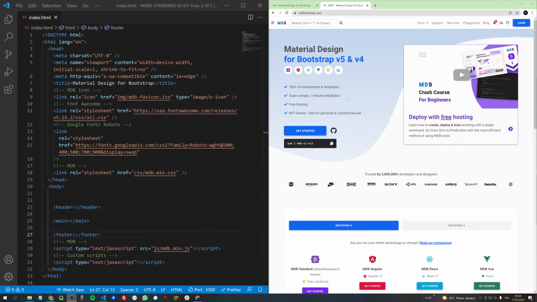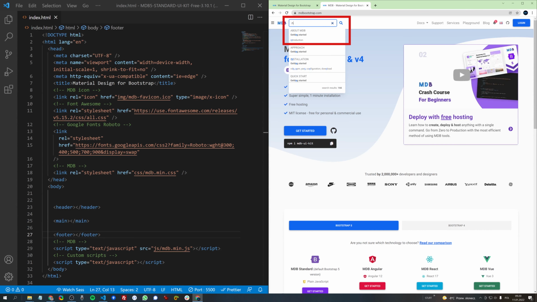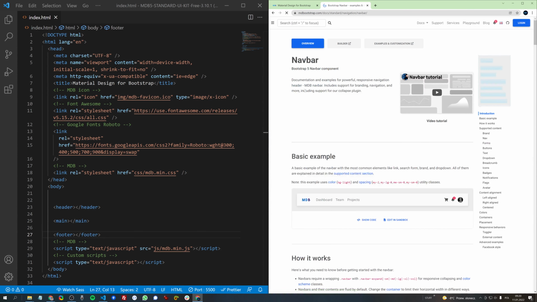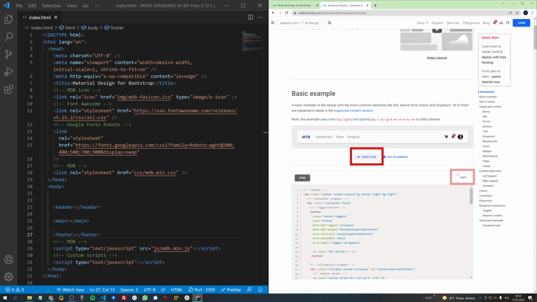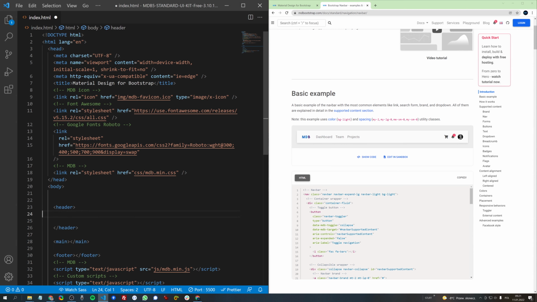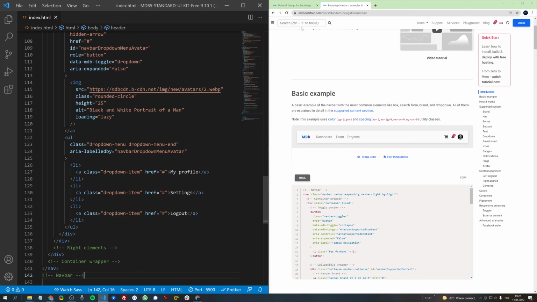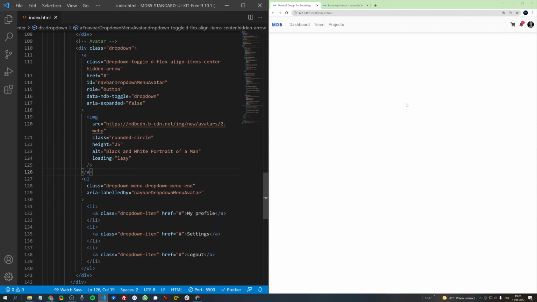At the beginning we need a navigation bar. In the search box type navbar. And let's copy this basic example. Click Show Code and copy. Then inside of the header paste this code and save the file. And you will notice the navbar in our project.